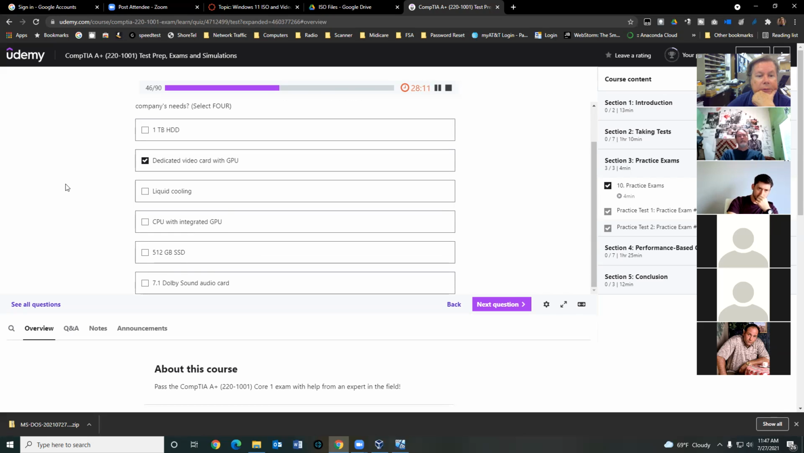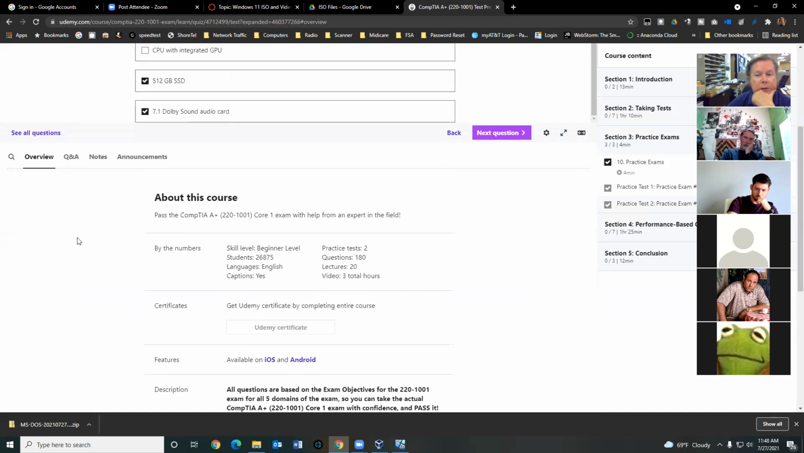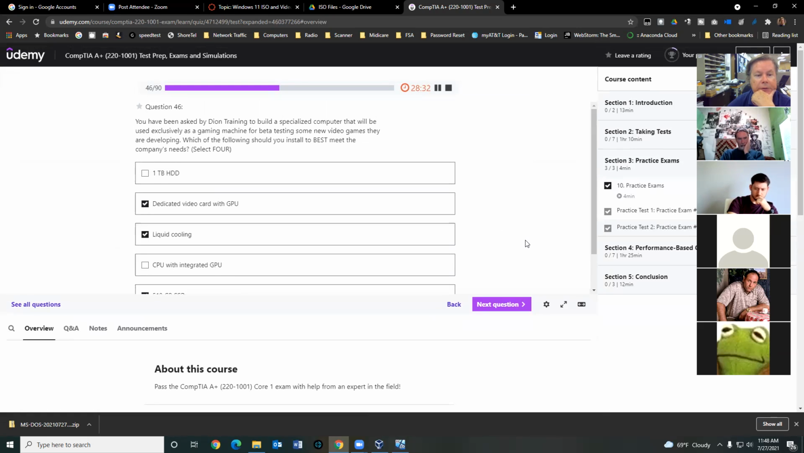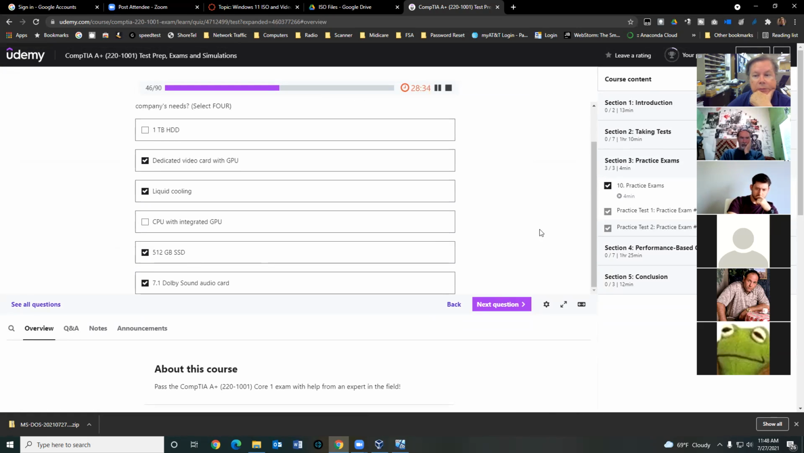Okay, the Dolby sound card. Definitely, because we would want to be testing sound. CPU with integrated GPU. Well, actually, maybe you probably want the SSD more. Is there another one down there? No, that is it. It only says 4. I just wanted to see what the choices were. Okay, fair enough. The SSD over the HDD, I agree, definitely.